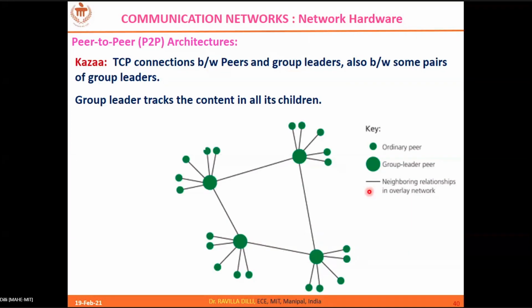As an ordinary node, I'll try to get the content within my group. The group leader will take care of it. He will ask all the remaining peers whether the response to the requested query is available or not. If not, then the group leader will forward it to other groups, and those groups will check for the content. If there is, then they will reply. Otherwise, they will forward it further to other group leaders.